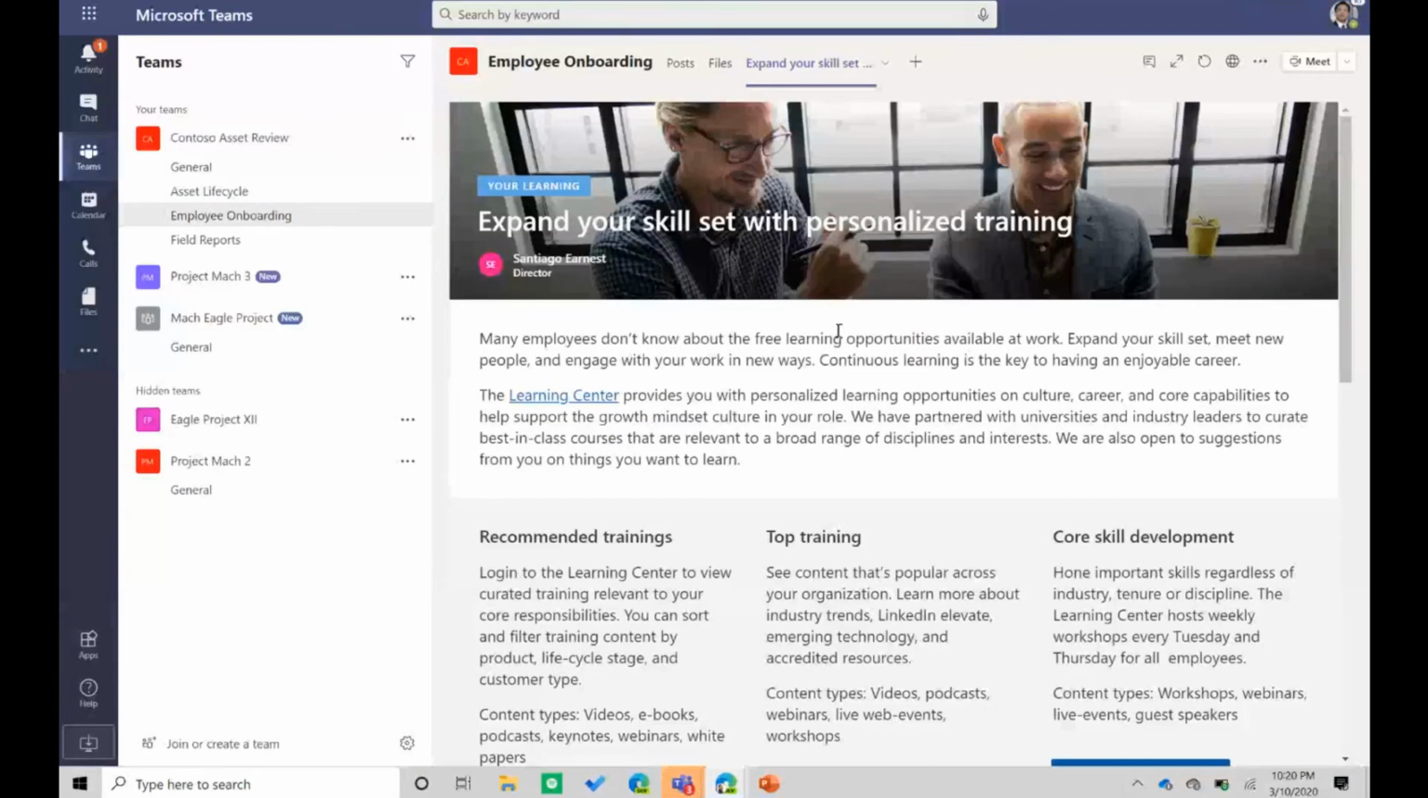If there are employees who join this particular team who did not have access to the original page, they will not see that page and they will see a request access flow. So they have to go through that flow to actually get to see the content within that page as well.